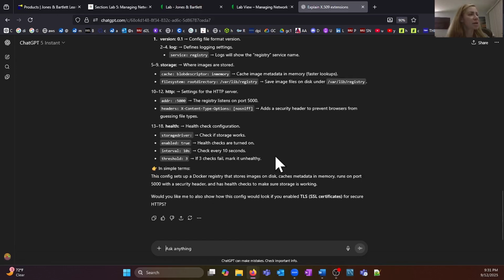it marks it unhealthy. This config sets up a Docker registry that stores images on disk, caches metadata in memory, runs on port 5000 with a security header, and has health checks to make sure storage is working.